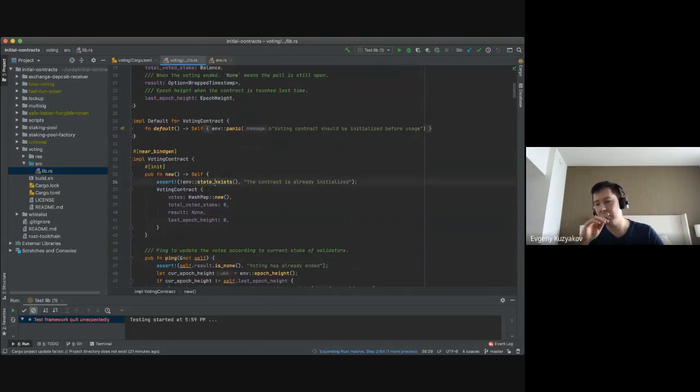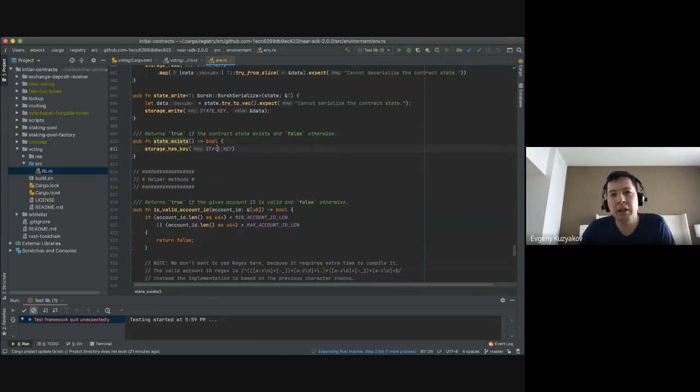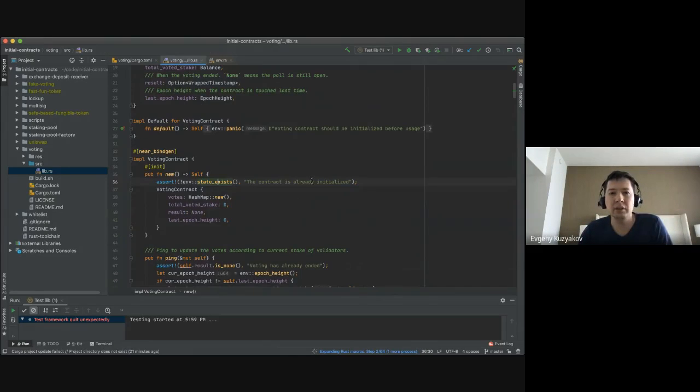So this is the part that comes from NEAR SDK. It's basically a wrapper. All it does is check if the given storage has this particular key, and if it has the key, then it knows that the state already exists.